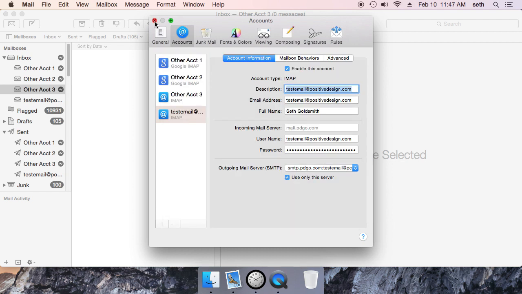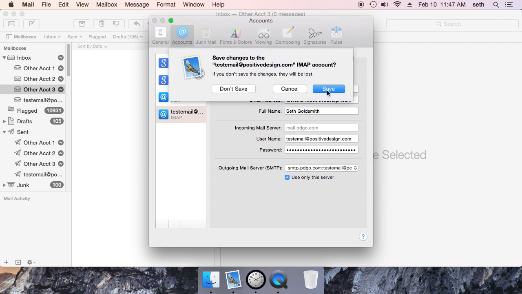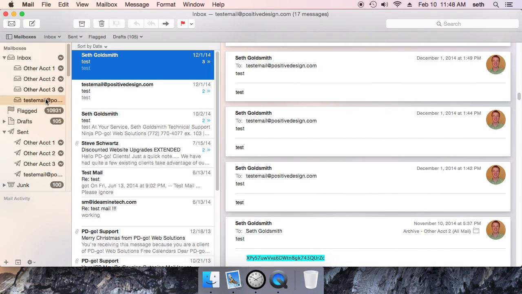Finally, click the red X to exit out of the account preferences. You'll be prompted to save the changes. Click the blue Save button. If everything went as planned, you should be getting email in your inbox now, and you're now ready to get back to work.